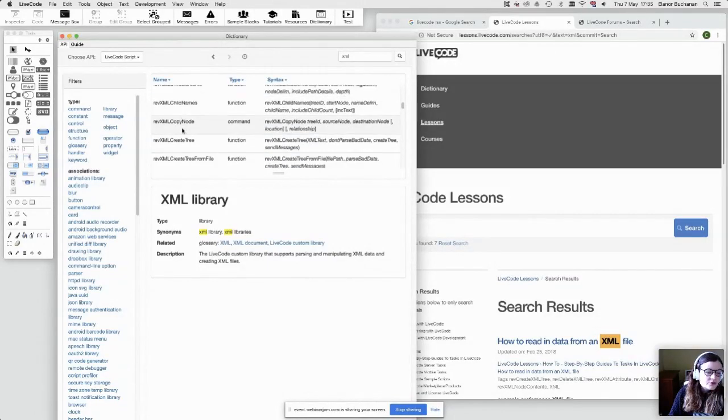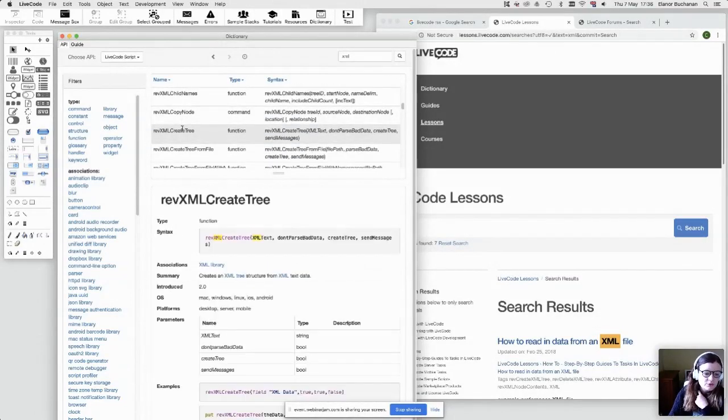And I think what we want to, so we start by creating a tree. So here we would start with revXMLCreateTree. I don't know if everybody knows, but LiveCode used to be called RunRev, which is why lots of our things begin with rev. That was our standard way of showing that something is a function that belongs to the engine. So that's why it's rev, in case anybody was wondering.